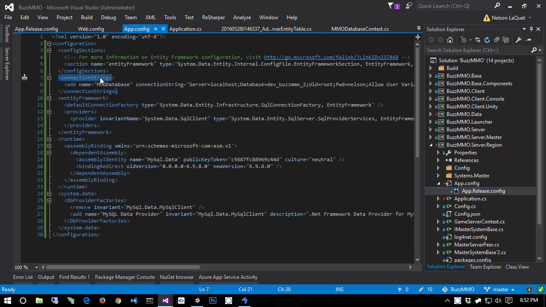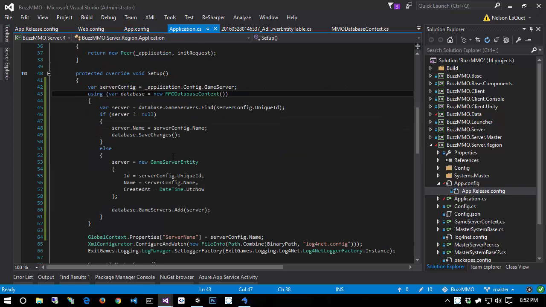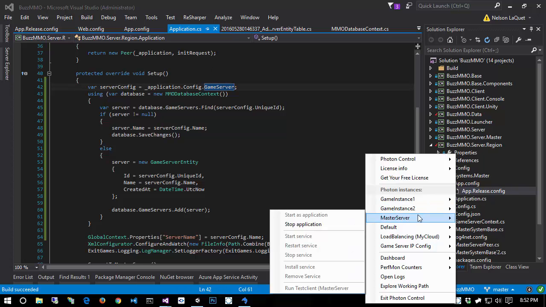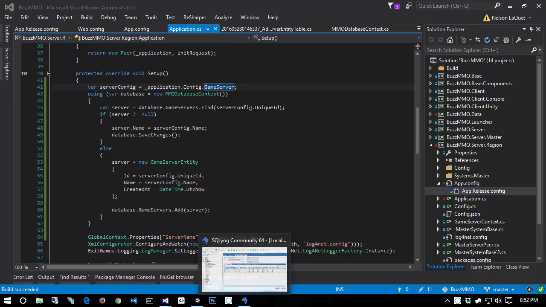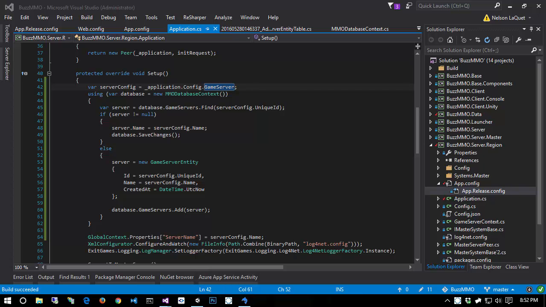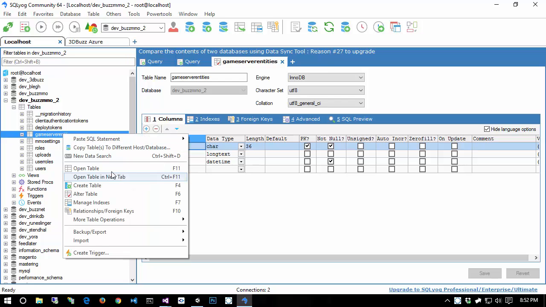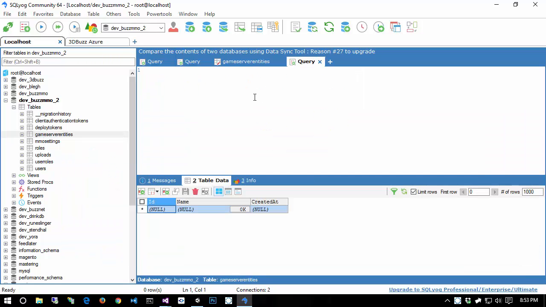So anyway, make sure that you add that connection string, and then one more look at the code here is pretty straightforward. Let's go ahead and hit F6. And I already have the master server and one of my game servers running. So once this finishes, I'm going to go ahead and start my second game server. Start a service. I'm checking my logs, I'm not seeing any errors. So that's a good sign. So let's go ahead and open our game server entities. I'm going to open table.